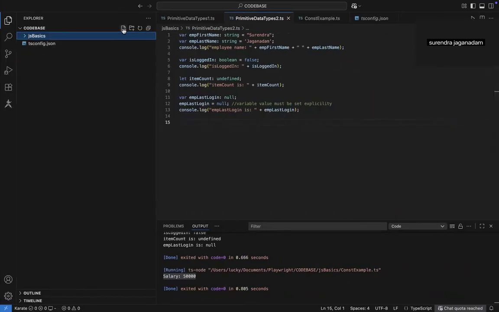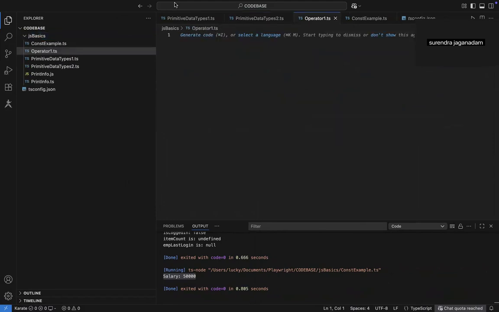Okay, so let me create a file called operators1.ts. For all these things, I'm going to use let input number. I'm defining an input number equal to 20. So let's get started with this.